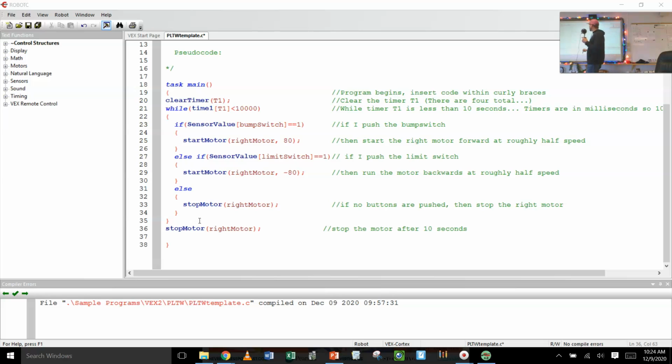So what's going to happen here is this line represents my computer. The computer comes down and starts thinking, step 1, okay, clear the timer. Step 2, now while this is less than 10 seconds, you saw me type over here that 10,000 actually equals 10 seconds. So this is only going to work for 10 seconds. If you push the bump switch, then start the motor forward, it checks that. So if I'm pushing the bump switch, it's going to run the motor forward. If I'm not pushing the limit switch, it's going to skip that.